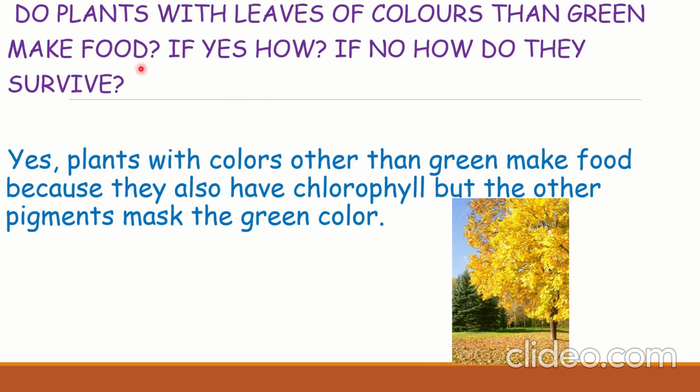Now let's see how some special plants make food. Do plants with leaves of colors other than green make food? If yes, how? If no, how do they survive? Plants need to make food, or if they can't make food, they need to be dependent on some other organisms. Yes, there are some plants which are dependent on other organisms. They are heterotrophic plants that we would deal with in our next videos.